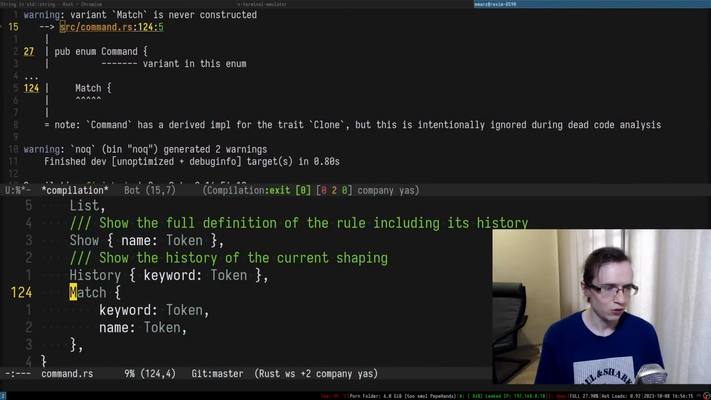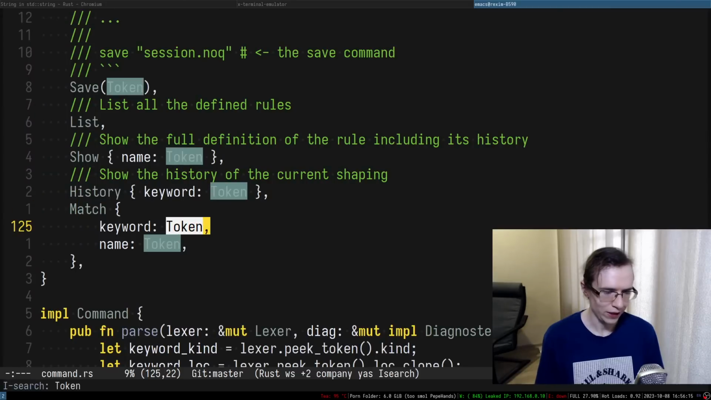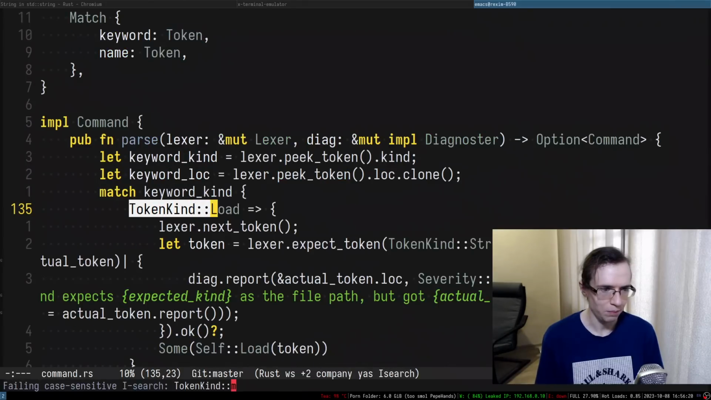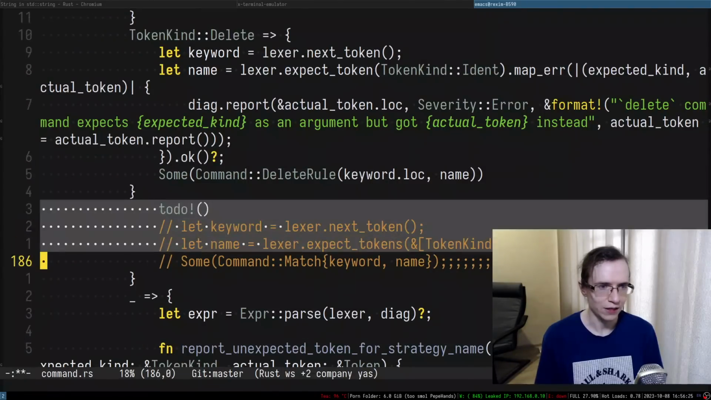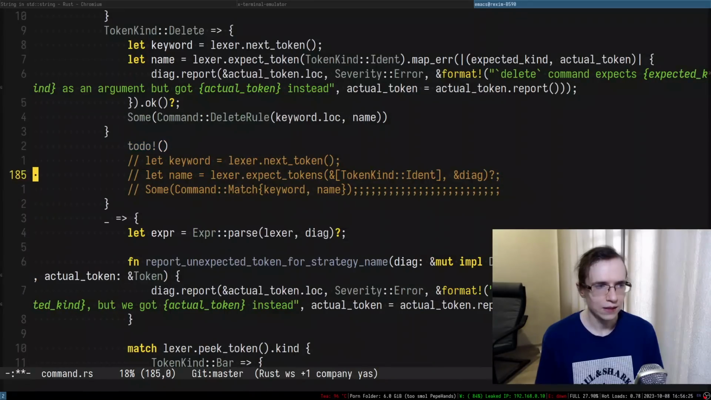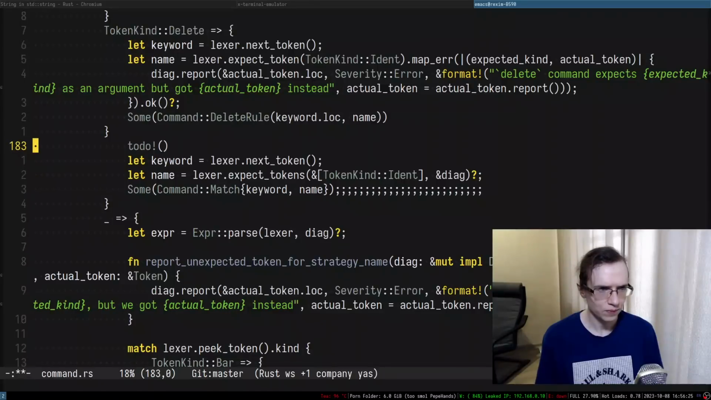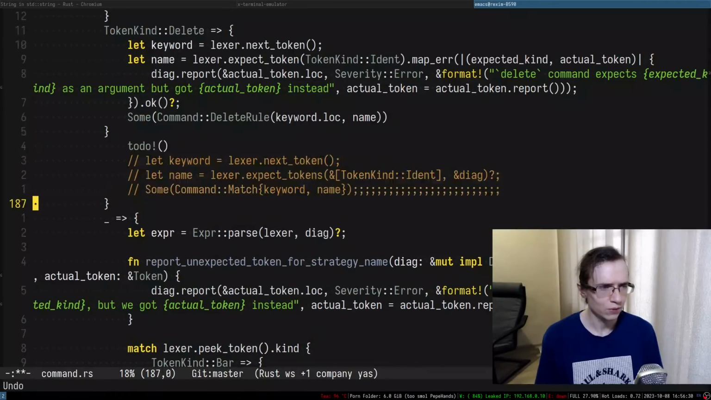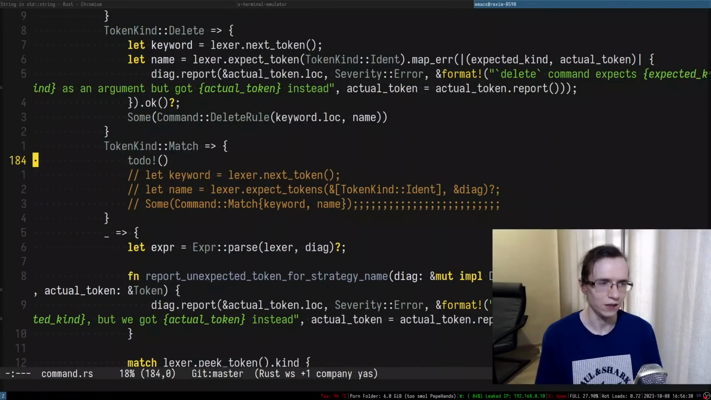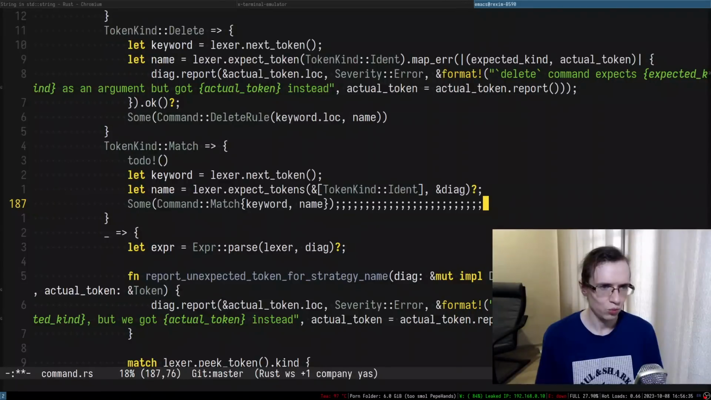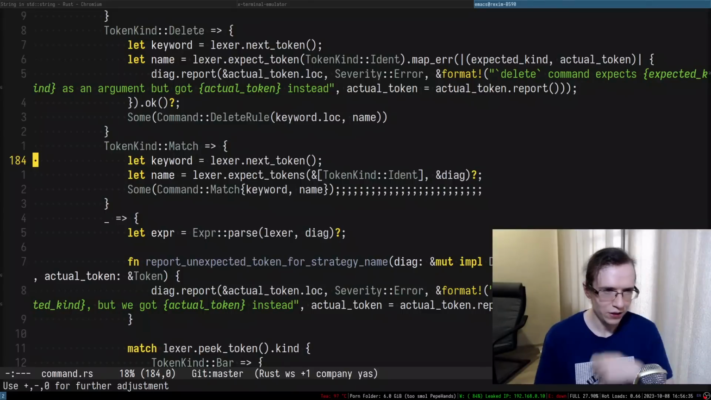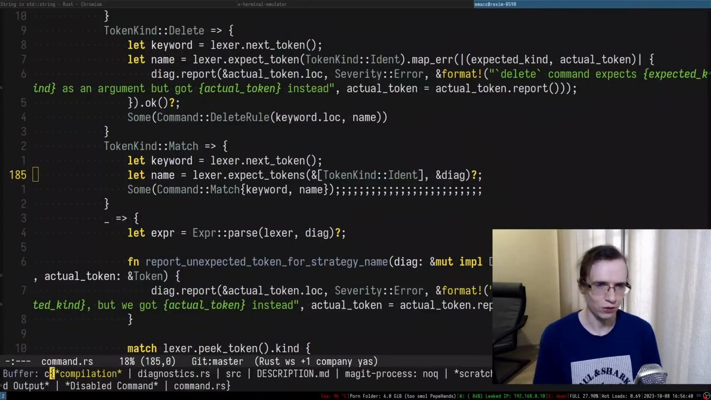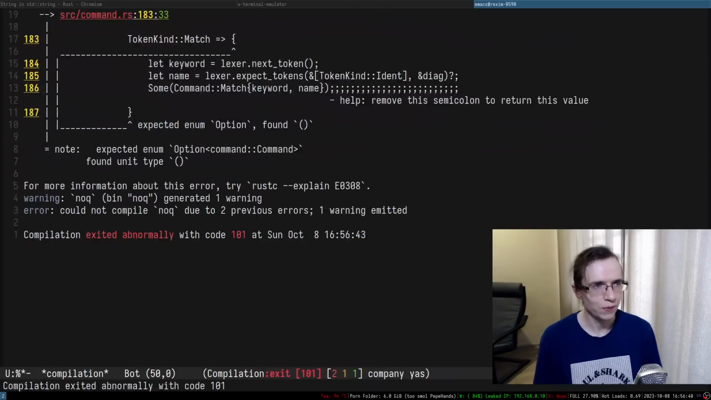So we never constructed match, so let's go ahead and construct the match token kind match. What do we have in here? And of course, let's do it like that. There we go. So, wait a second, where is my, yeah, there we go. So this is what I wanted. Okay, so I have a name, and what I have to do is just construct. Okay, so let's actually see if it compiles or not.